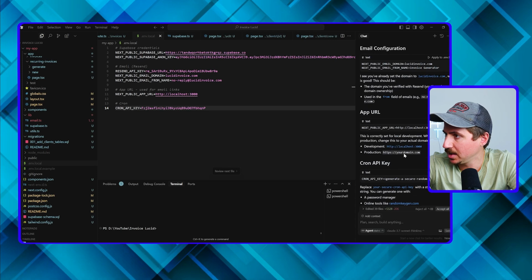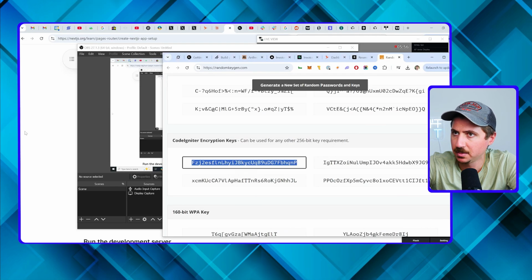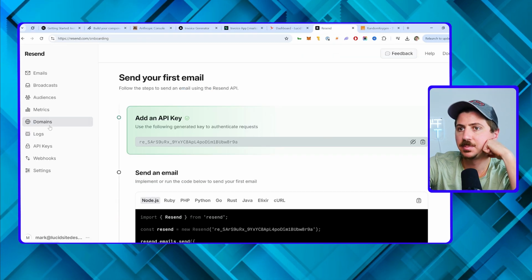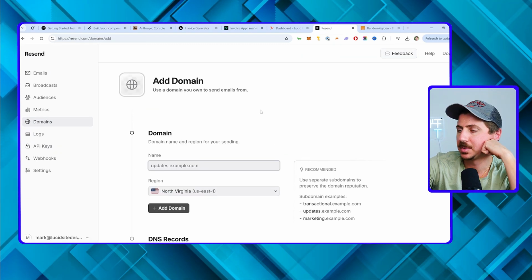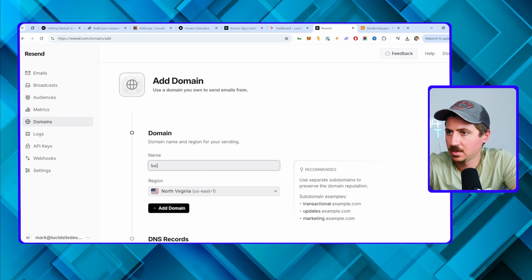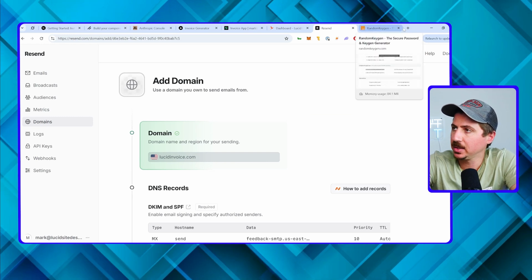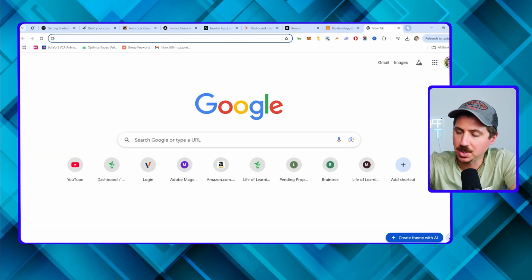Okay, so looks like the last thing I need to do is actually get a domain and set it up here with Resend. So let me come back to Resend. Let me set up a domain. So I should probably buy a domain first. Let's just use that same one, lucidinvoice.com. Okay, let me buy this domain and set these up real quick. This is going to take me like 2 minutes. I'm just going to buy it on namecheap.com.